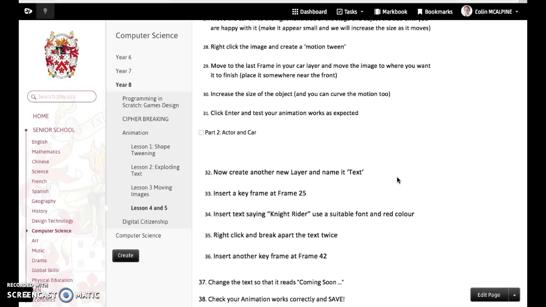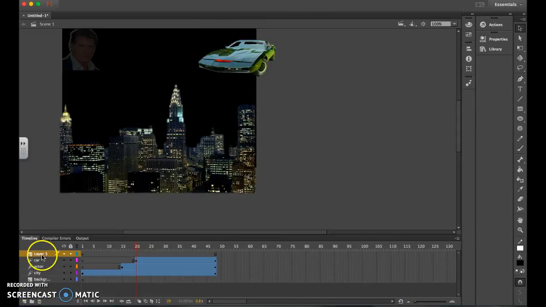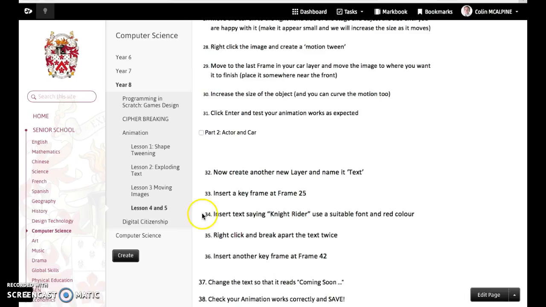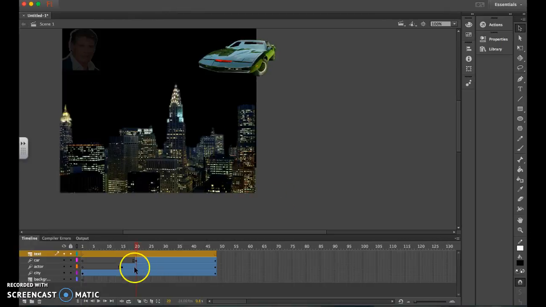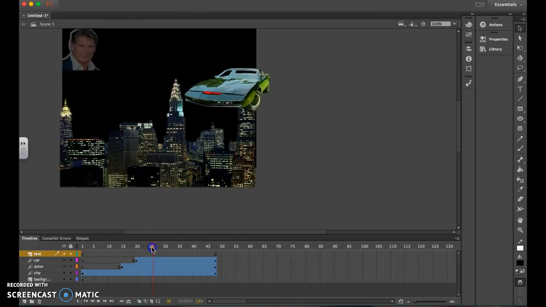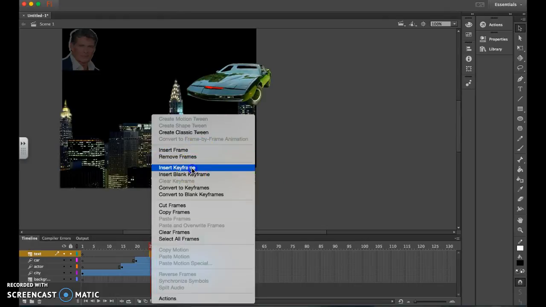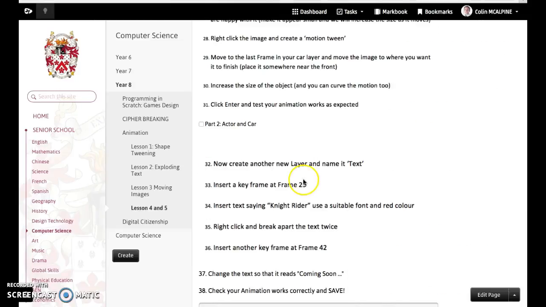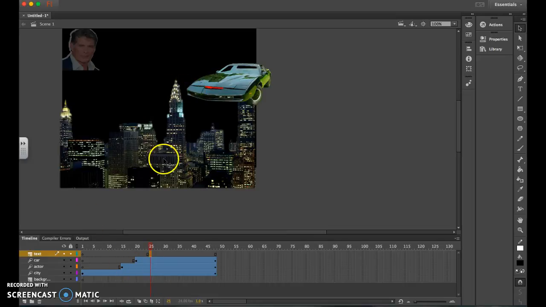So with a new layer, which we're going to name text. So we click the new layer icon, double click on our layers and call it text. We need to start this time on frame 25. So keyframe on frame 25. We could make this go out slower, so right click, insert keyframe. So it's blank until that point. Insert text saying Knight Rider, just somewhere on the frame.